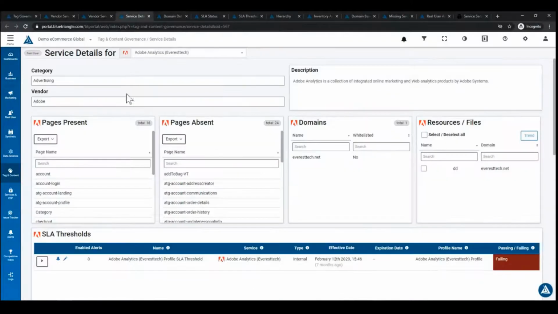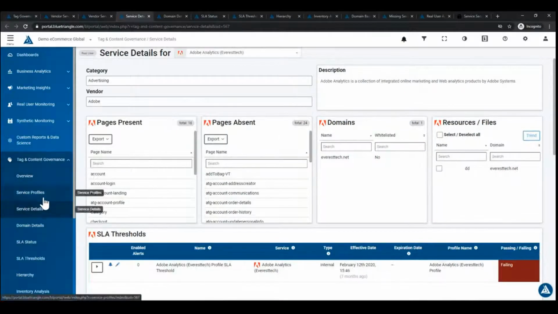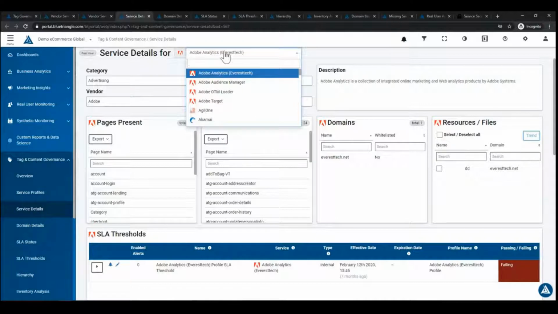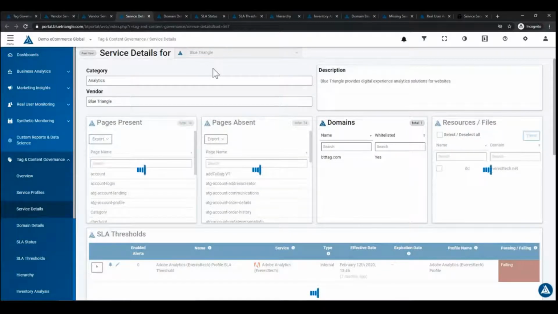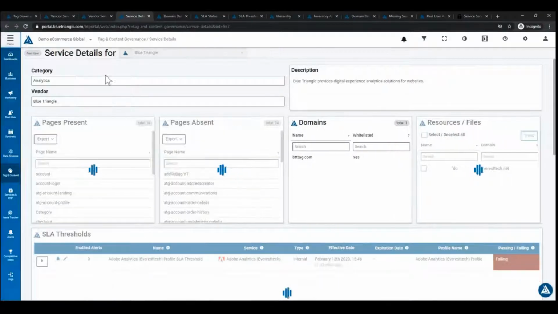All right, so the next thing I'm going to talk about is the service details page. All right, so we went over the overview service profiles. I'm going to talk about service details. The rest of this, the training should move a little more swiftly. So I'm just going to open up the service details for Blue Triangle.